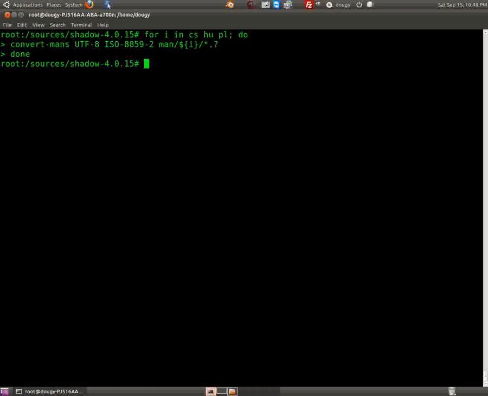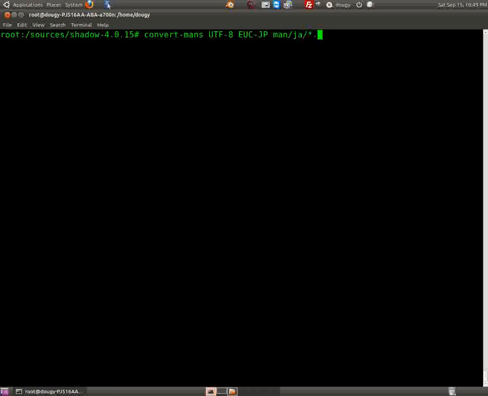Don't get your man pages right, something bad will happen to you. Convert mans, UTF-8, EUC-JP, man JA /all dot question. We'll just go with the dot question, that looks good. JA EUC JP UTF-8 convert mans, great. Okay.